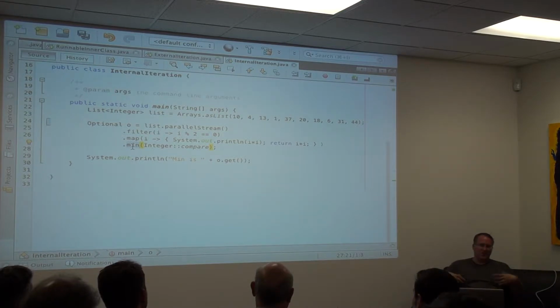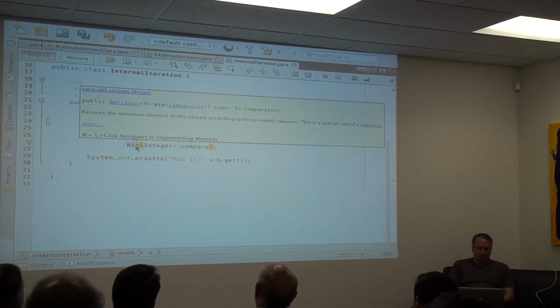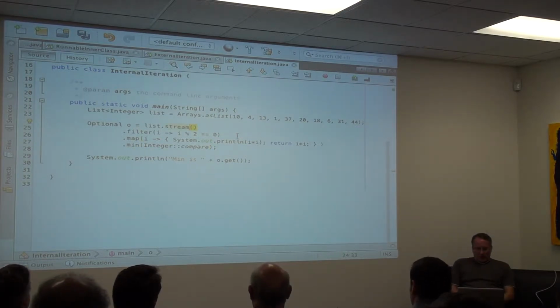If I wanted to say, just give me back a list of all the even numbers, I could actually collect them into a list. So min is a terminal value, right? It's not get. It actually gets evaluated at min and not when you actually do get. Correct.